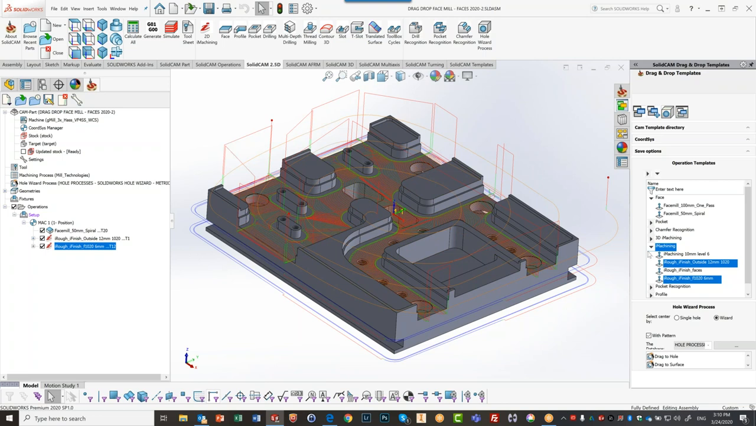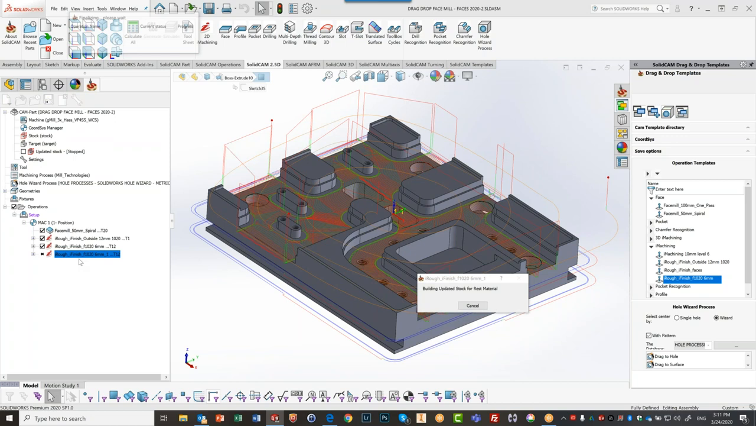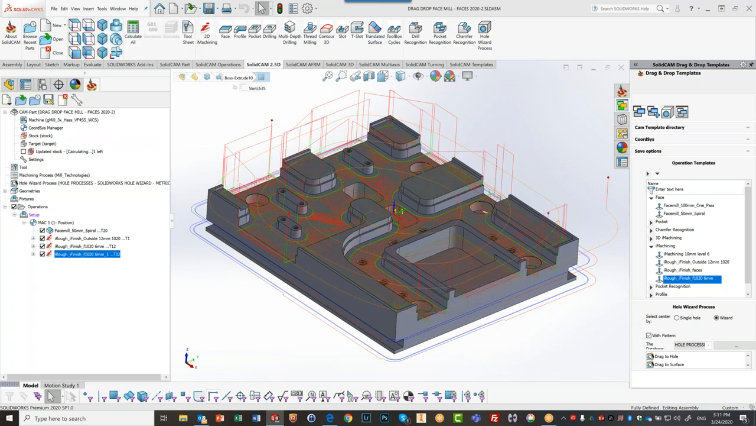I want to do them all in one operation. So to do that, I'm just going to take the operation. Here we go, this one. I'm going to drag it to the surface, but I'm going to hold my control button. And as long as I hold my control button, it doesn't start calculating or creating the operation until I let go of my control button. Now that I let it go, it's creating the operation, and it does it for all of those surfaces on top over there.